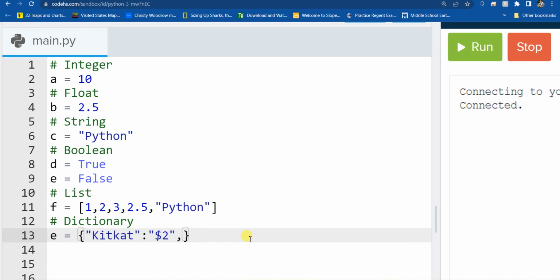You can have another pair. Let's do Mars, and let's do 2.5. Okay, so this is another key and value pair. So we have all 6 data types.